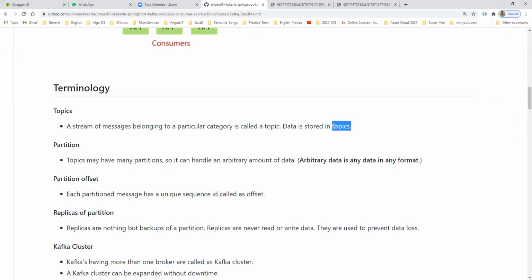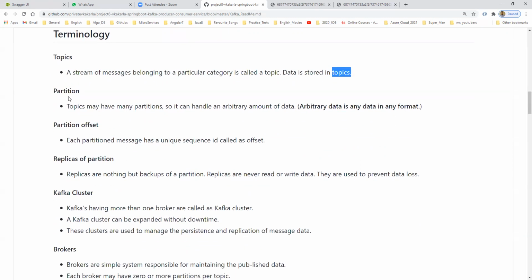I already said, right? So topics are nothing but storage areas in Kafka. So that is nothing but topics. Fine. Partitions. What are partitions?